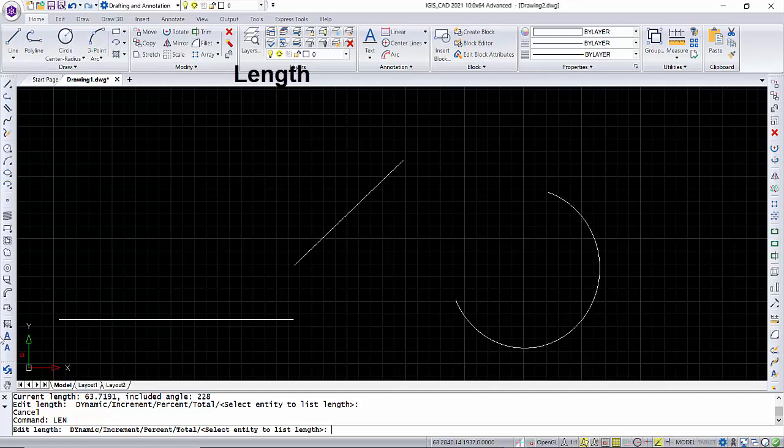Now if I want to increase the length of this line, just click on this line and you will see the length in the command box. The length will increase as per the unit settings. Here the unit is millimeter. Similarly, we can find the length for this arc as well.